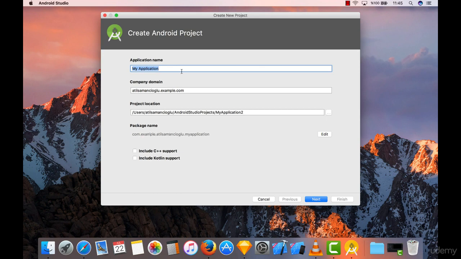As an application name, I will name it my first Kotlin. Okay, so I'm going to write this in Kotlin. Company domain is actually, if you have a company, if you have a website for this company, you can just type it in here. But if you don't have any, just type your name.example.com, or maybe you can just delete this example and write your own name.com. I don't know, it's up to you.